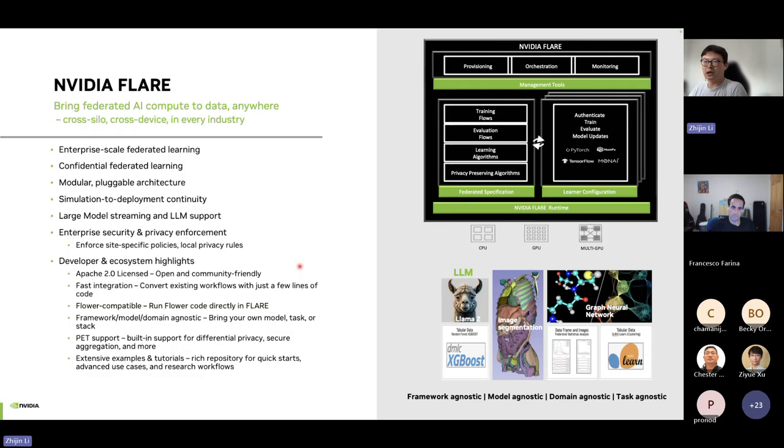It is built for enterprise security and privacy enforcement with many features in terms of security. We actually have a very complete list of enterprise-grade security features. And lastly, but not least, we really value the developer ecosystem and open research. That's why we made the framework Apache 2 license, which is open and commercial friendly. We offer fast integration for data scientists and researchers who want to bring their centralized algorithm to a federated paradigm in just a couple of minutes.